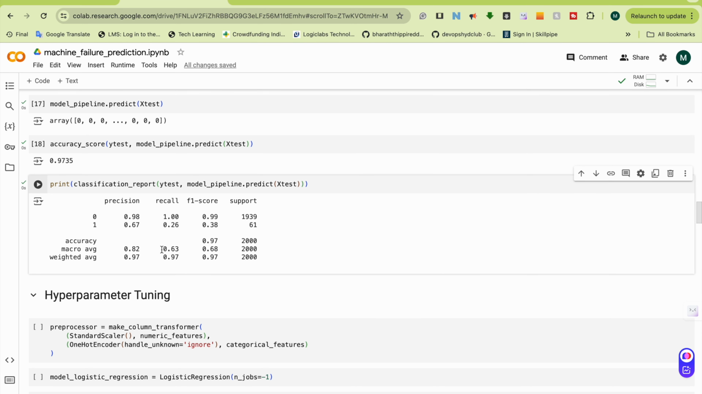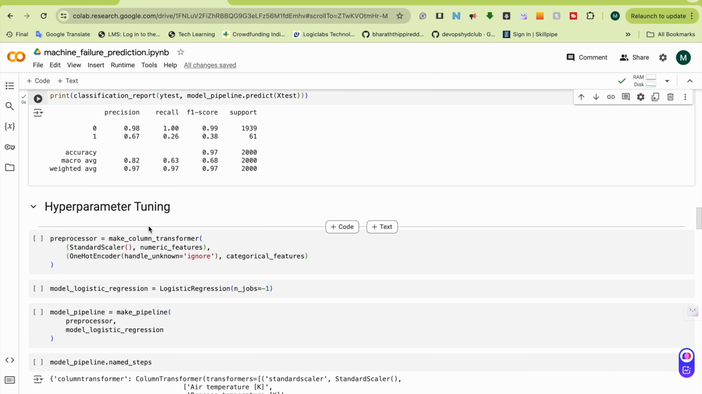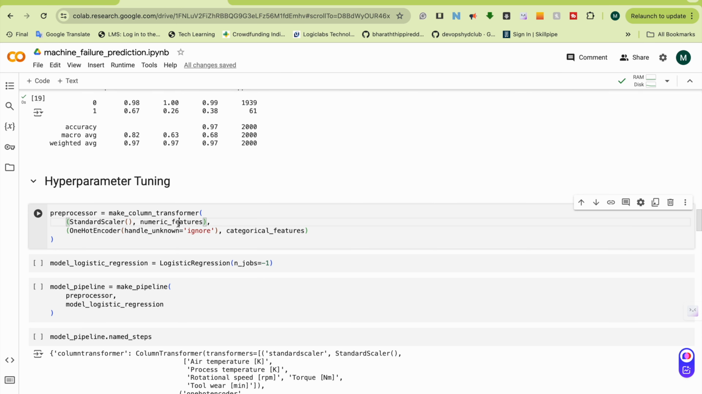So accuracy is basically macro average and weighted average is there. My accuracy F1 score is 97, weighted is like this, and then class 0 is 98 of accuracy, class 1 is 67%. So this is the precision, and then hyper tuning.